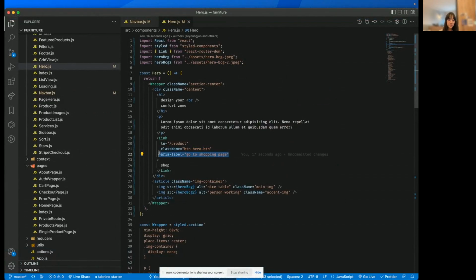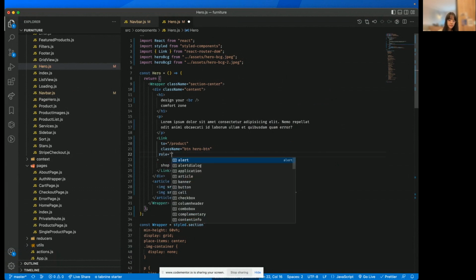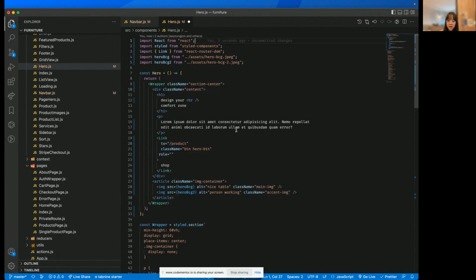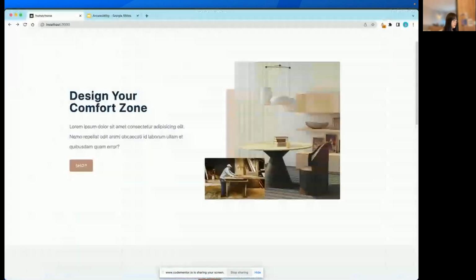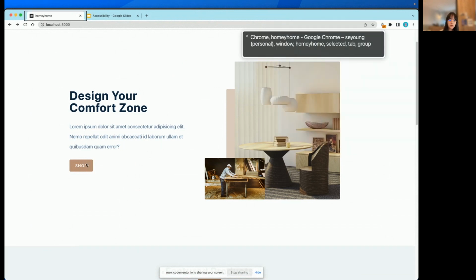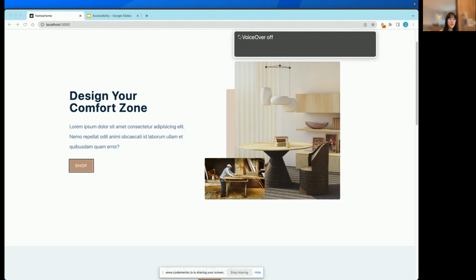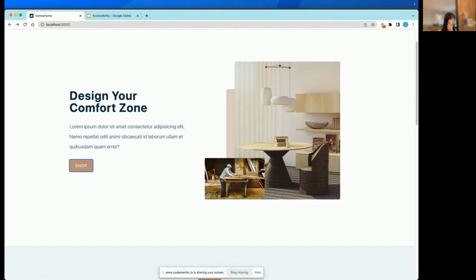So for the demo, I will just show you with role. Role is equal to button instead of link. Maybe I'm not connected. No, I'm connected. Okay, role equal to button instead of link. Refresh the page. Let's see again. VoiceOver Chrome. Dimmed button. Empty main. You are currently on a shop button main. So you are currently on a button instead of a link. VoiceOver off. This is how we change the role or accessibility label in web.